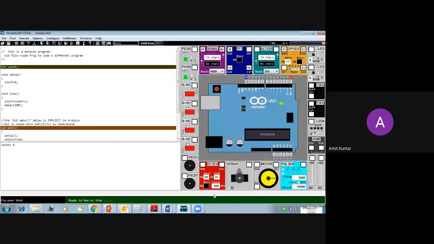This is a servo motor. If you want to run it clockwise or anti-clockwise, you can just write code for that purpose and use that motor. This is a simple motor where you can change the speed by applying pulse width modulation. So these are the output devices.